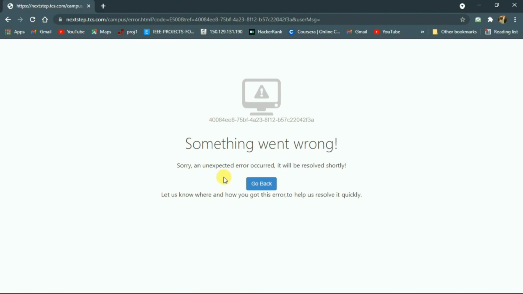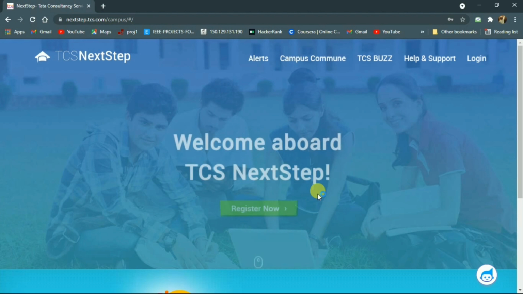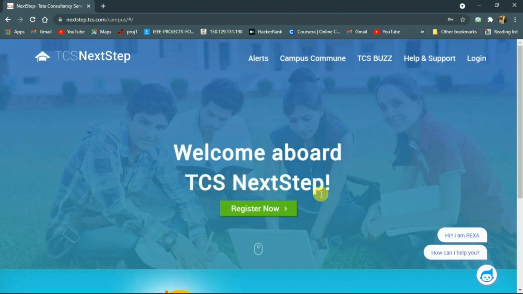Something went wrong. This is a problem from their side, so they will recover it. So just go back. Please fill in all the details one by one, because it is mandatory to select the test location, whether it is in center or in a remote way. So in this way, you can apply for TCS Ninja. Not only for TCS Ninja, you can apply this way for all the TCS recruitment processes.